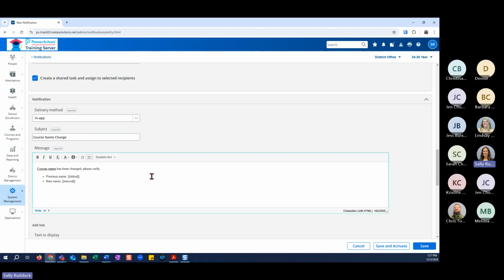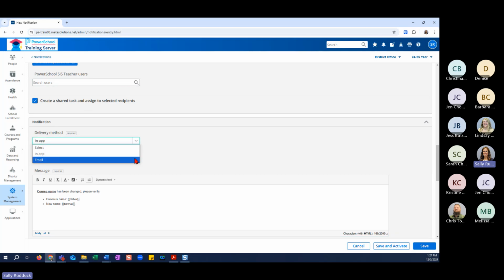Before I go on to the add link, for the email option, that is if you have emails set up within your PowerSchool to be delivered. But just to note, when you do use the email option, identifiable information won't be transferred through the email. So some of that dynamic text, when we're talking about student name, student information, student number, that information wouldn't be relayed via an email. So that's just important to note.